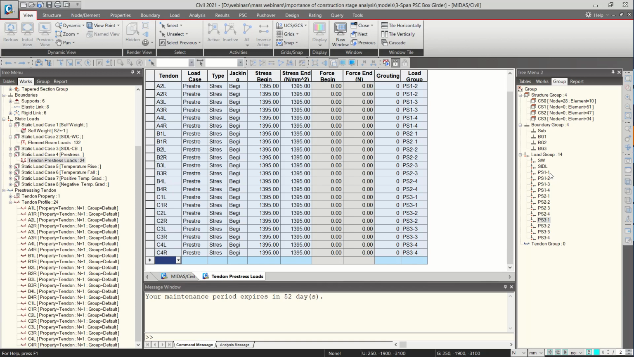So the reason why we have made different load groups for pre-stressing is because we will be activating strand 1, strand 2, strand 3 and strand 4 at different points of time in the construction stages. The reason for doing this is to capture the effect of sequential pre-stressing. So in a moment we will see how we can add them at different points of time in construction stage analysis. Okay, so the first step is to define the structure group, boundary group and load group and assign the specified structures to those structure groups, boundaries to boundary groups and loads to load groups.